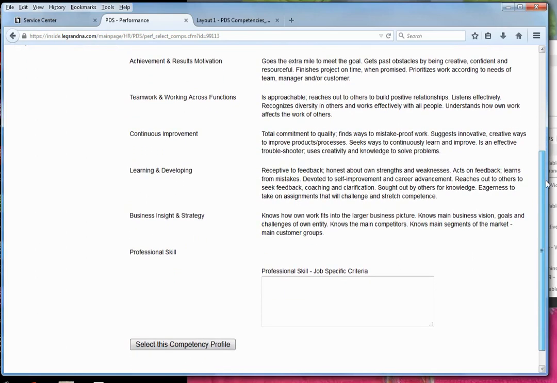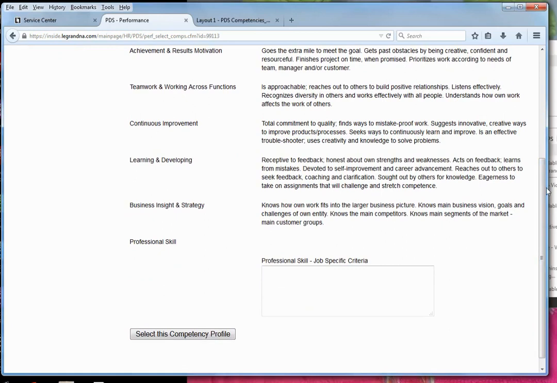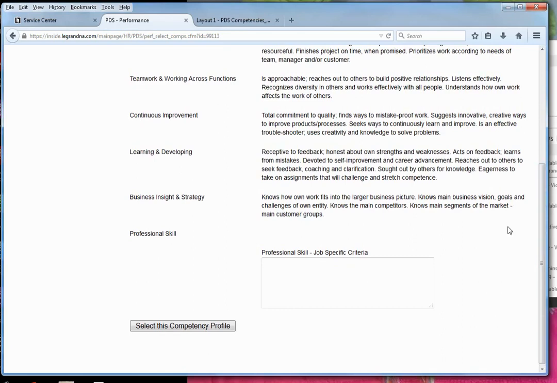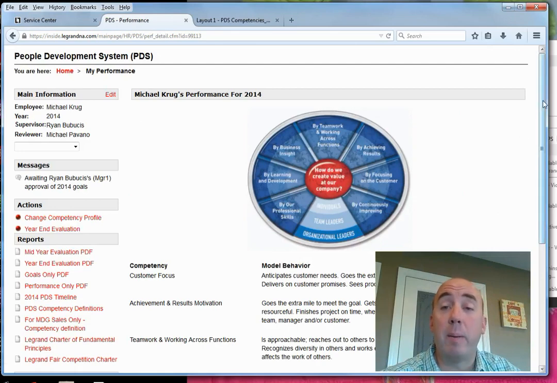And then you'll see that there's an open field called professional skill. And again, here is where you've got something that's very specific to your job. So depending upon your role in the organization, here's where you can add some of the specific skills that may be necessary for you to perform in your role. So maybe it's some kind of a computer application, or maybe it's a specific technical skill. So those technical skills and abilities that are again very unique to you, that's what you would put in that final area. So once you've written that into that text field, click on the Select This Competency Profile, and it will save your selections, and then you've got your competency profile selected.